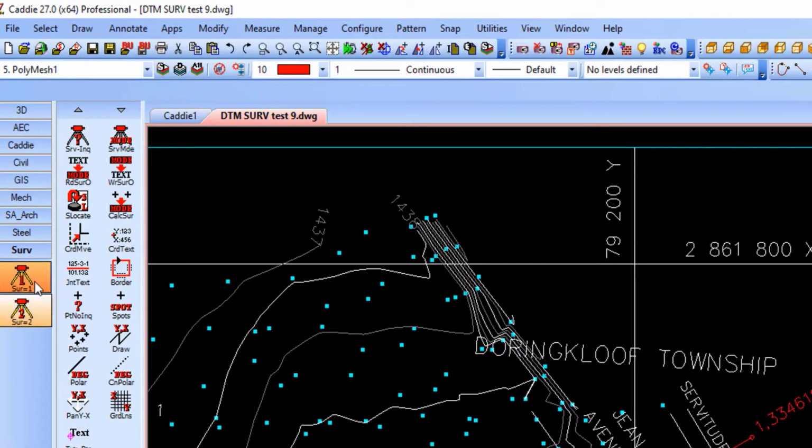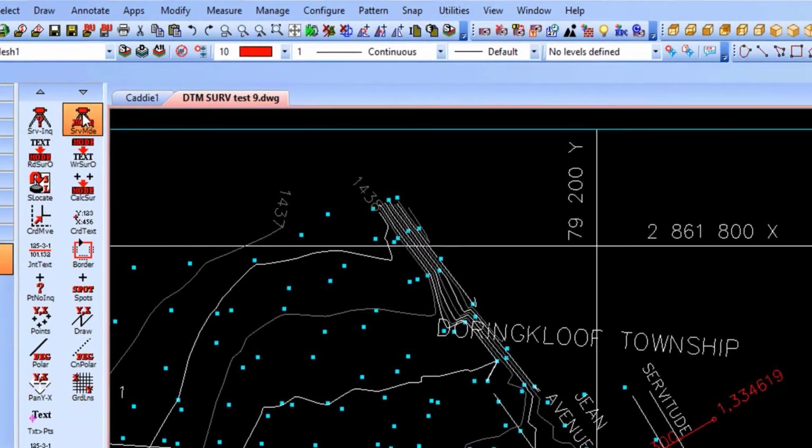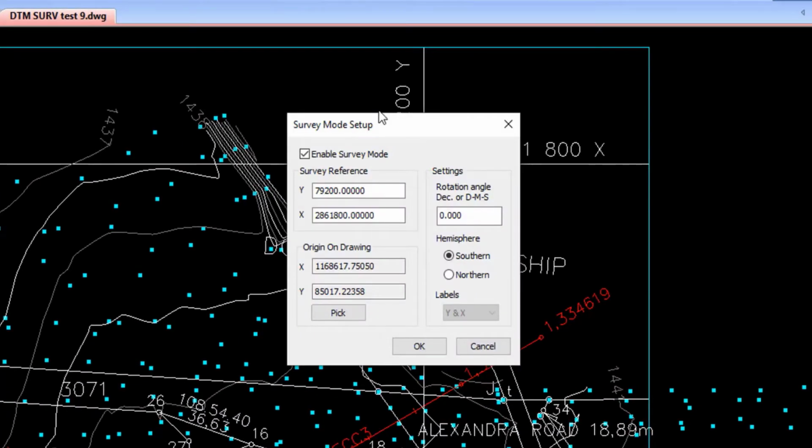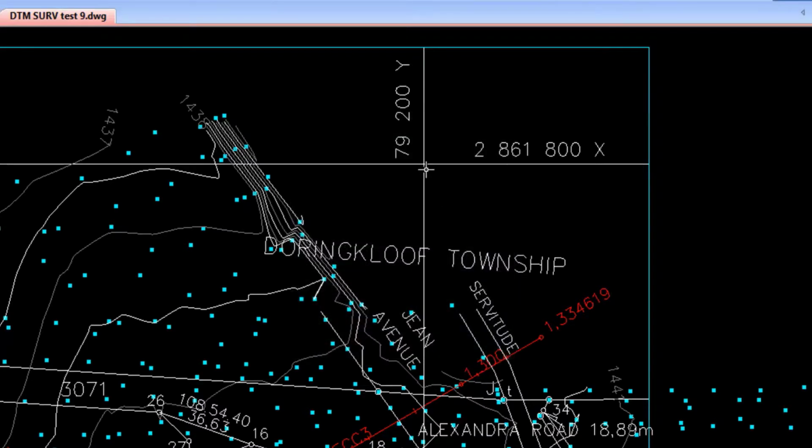First of all, when you load the survey application, you'll get to survey mode setup. Once you pick on the command, a dialog will pop up. First of all, you can enable the survey mode. Then you'll type a Y and X value. Then choose the hemisphere you want to work in. In this case, I'm working in the southern hemisphere. You can then also pick the origin and physically pick the origin to set up the survey around that point over there.